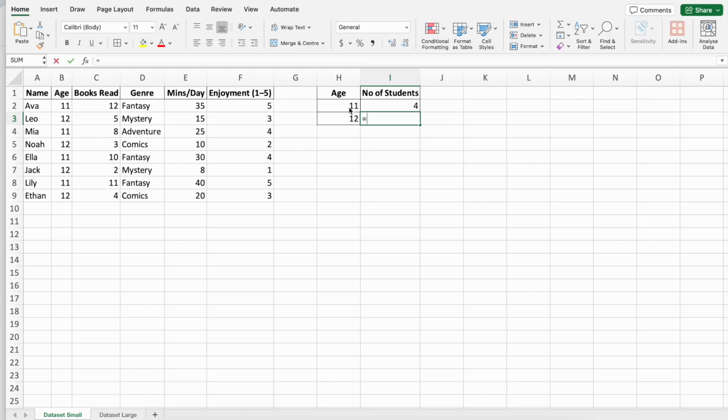And now I'm going to do the same thing for my 12-year-olds. COUNTIF. It was B2 to B9. You can double check and see that that's what's been highlighted, comma, and my 12-year-olds. So I've put 12 into H3, so I can click on H3 and use that cell reference there, and close it off. And there are 4 there as well. So is that right? 1, 2, 3, 4. 1, 2, 3, 4. That's exactly right.